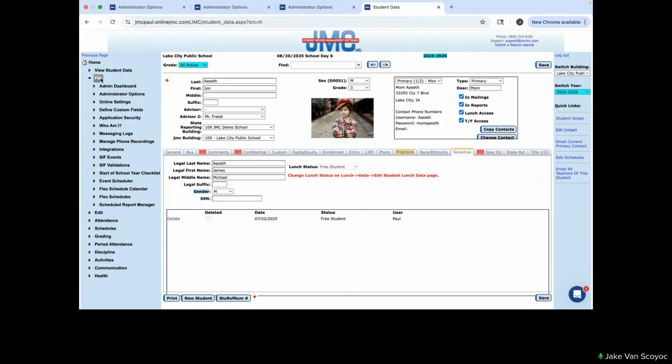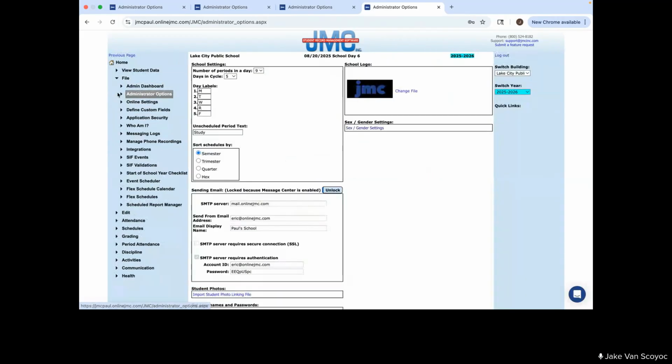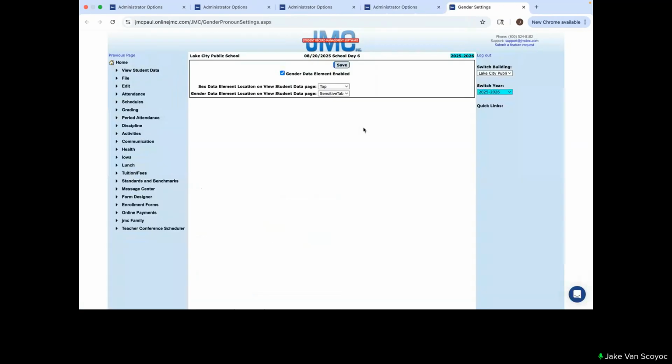So the default, unless you change it, is going to be gender data element enabled, the exact same as it was last year. It's going to show up on the top of the page, and then the birth sex, which is now the state reportable data element, is on the sensitive tab.